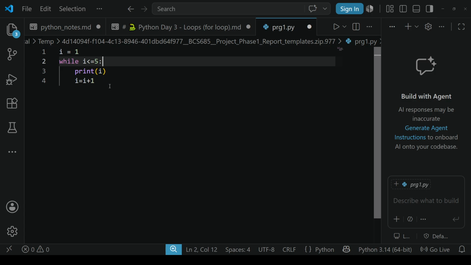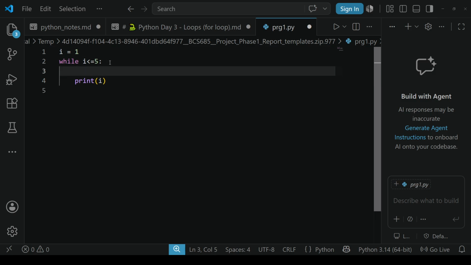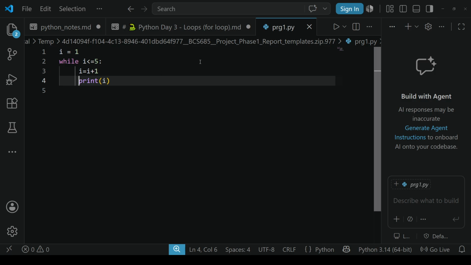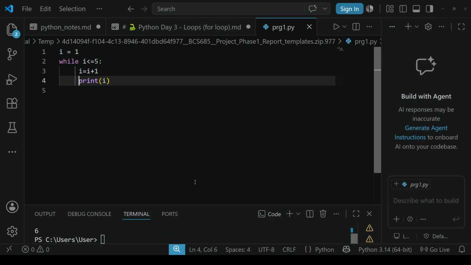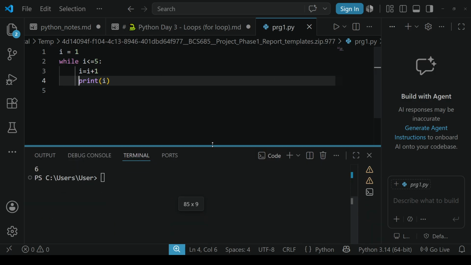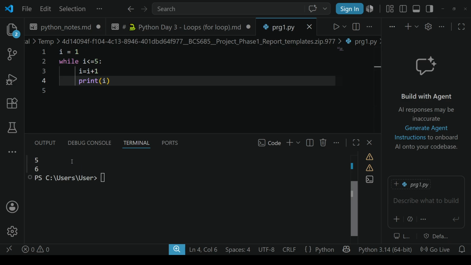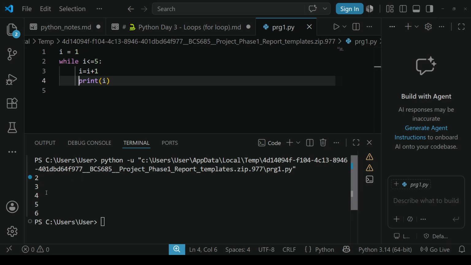Okay, I know this statement you can use here also. Now I'm using it here. See, I will show you. Here also you can use. If I save it and show you, see, it is printing 2, 3, 4, 5, 6.